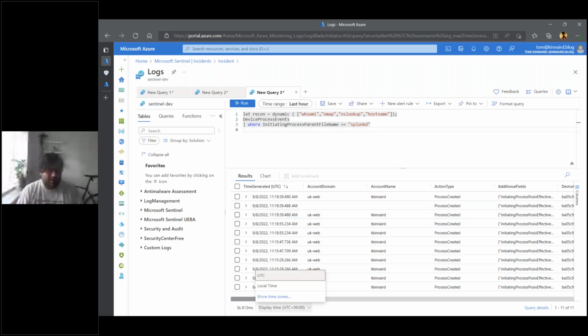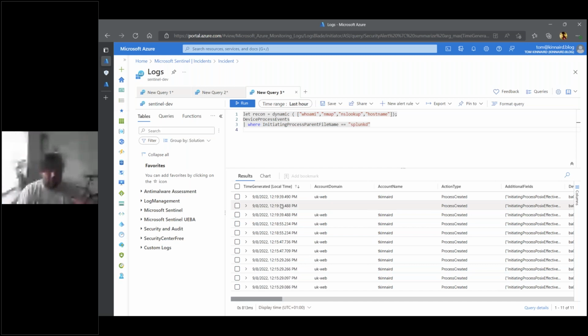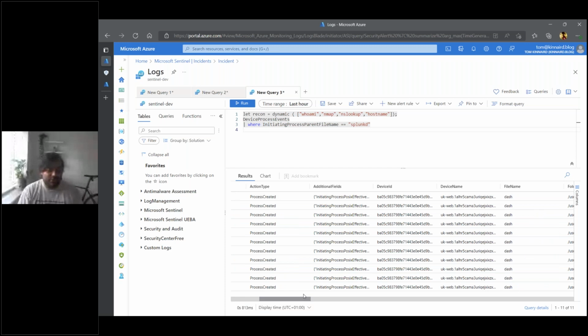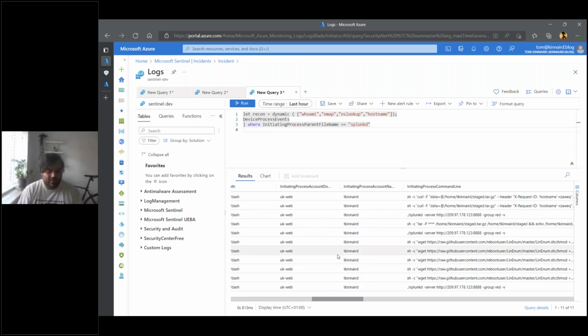I switch to local time, 12:19, there are still things being investigated by this process. There are still things being launched by this process. This isn't something which has disappeared. So what we can start to see again is, okay, the process has checked in again. We can see Linenum started to run. It's doing its work in the background.